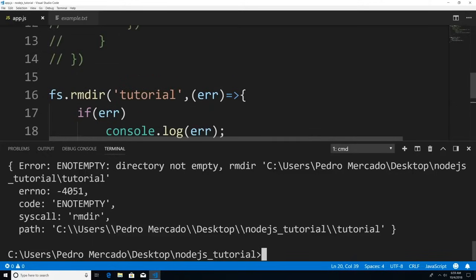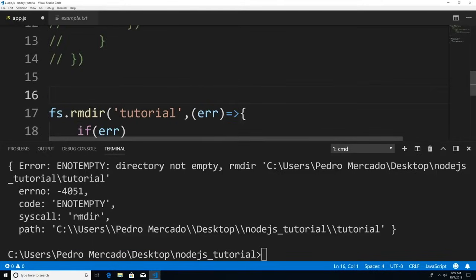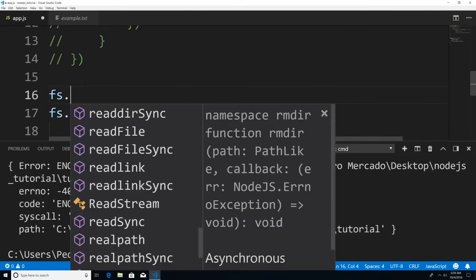So in order to fix that, let's delete the file first. So I'm just going to say fs.unlink.